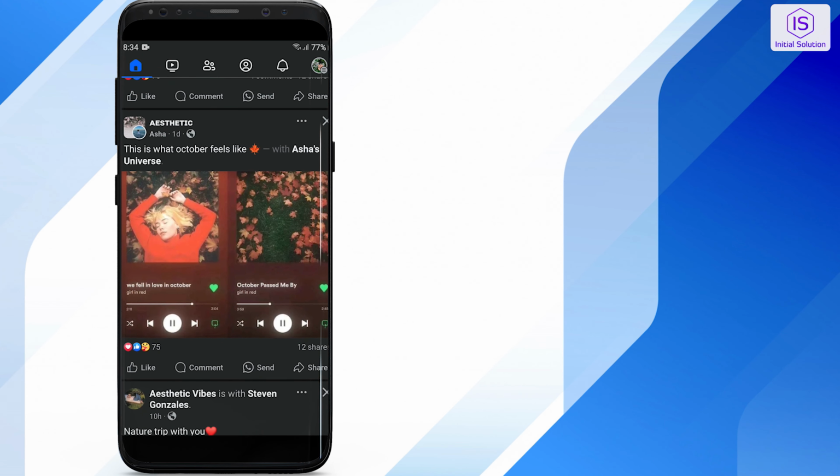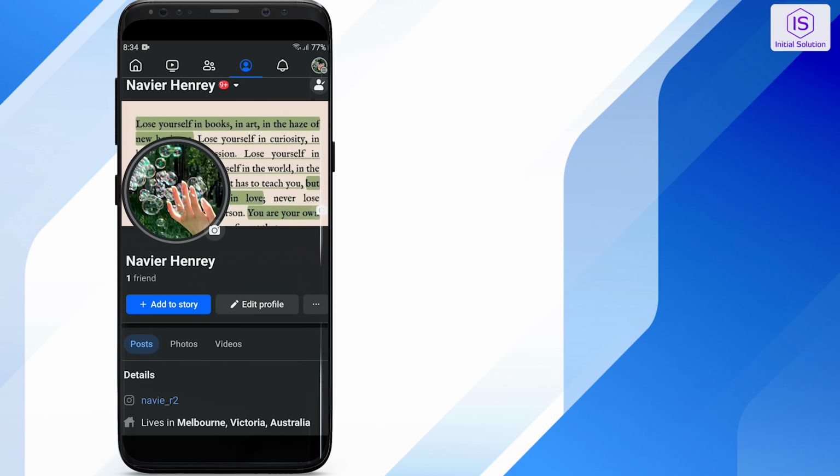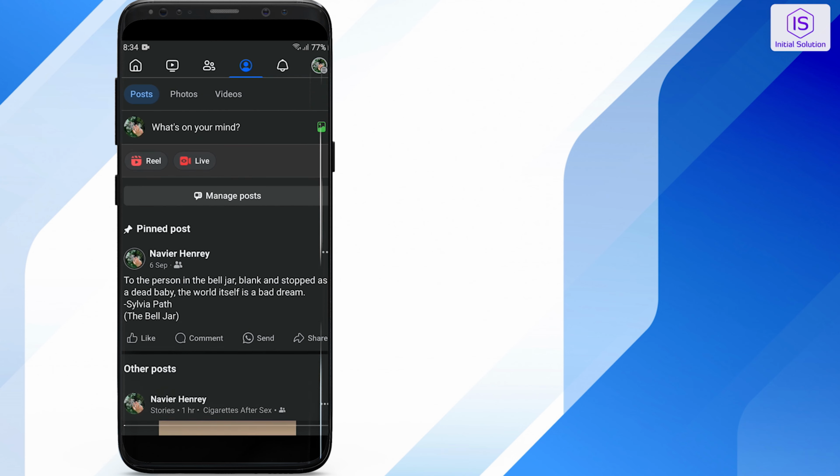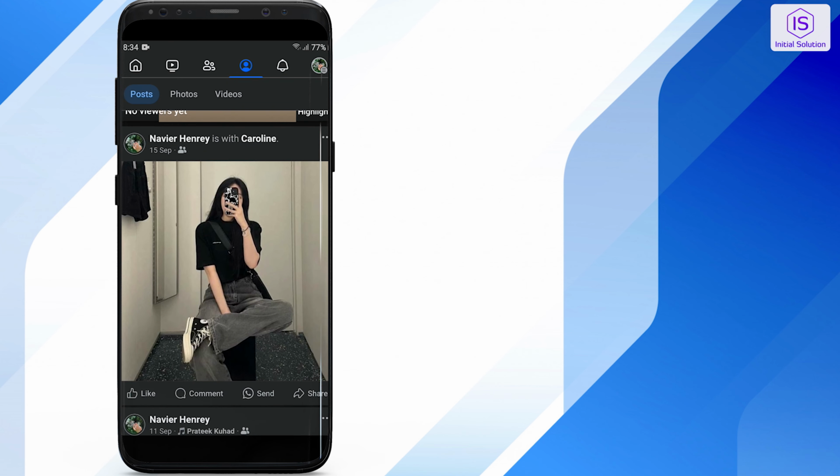First open Facebook and locate the post or photo where you have tagged someone. You can find it on your profile or in your activity log. Find the post and now click on the three dots.